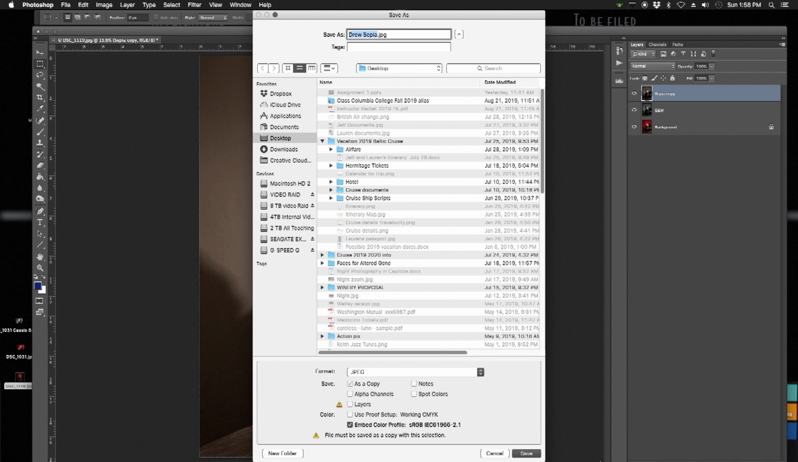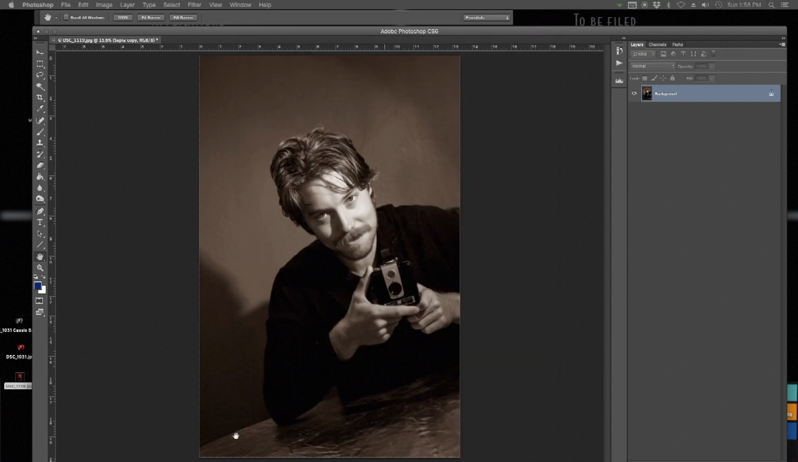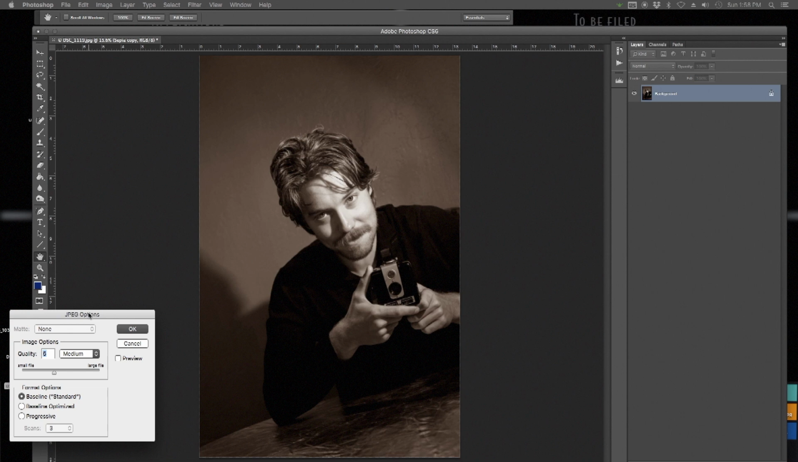And I'm going to go save. It asks me what file size I want. And, you know, it doesn't have to be a really big file size. I'm just going to make it number 10. It's the quality. And save that.